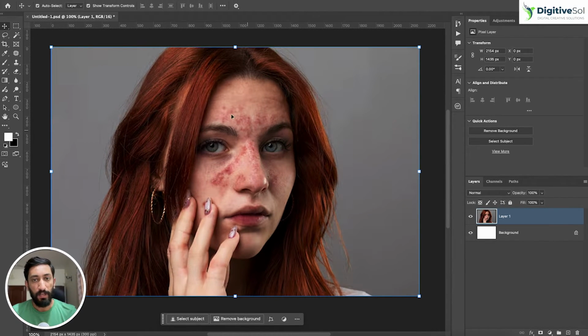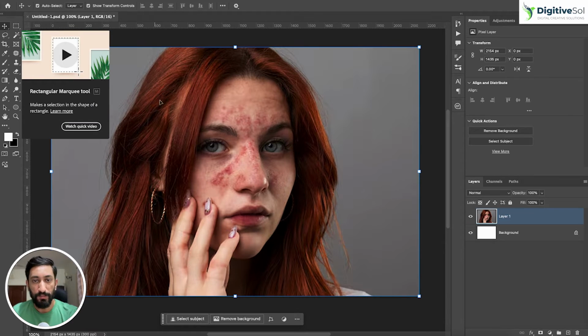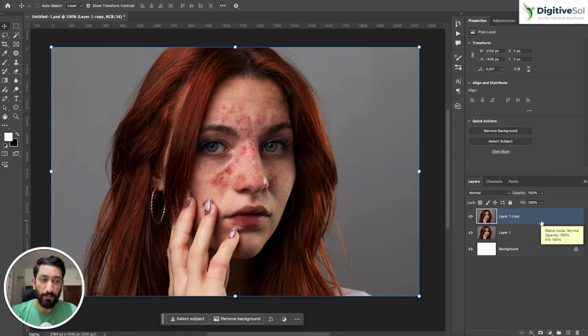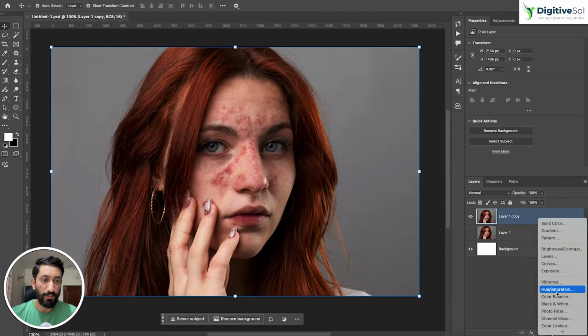So here you can see that I have taken an image of a woman who has clearly some red patches on her face. I am simply going to create a duplicate layer so that we can see the before and the after changes after doing the edits. Okay, so when you have made the duplicate layer, simply go to adjustment layer and put a hue/saturation layer on it.